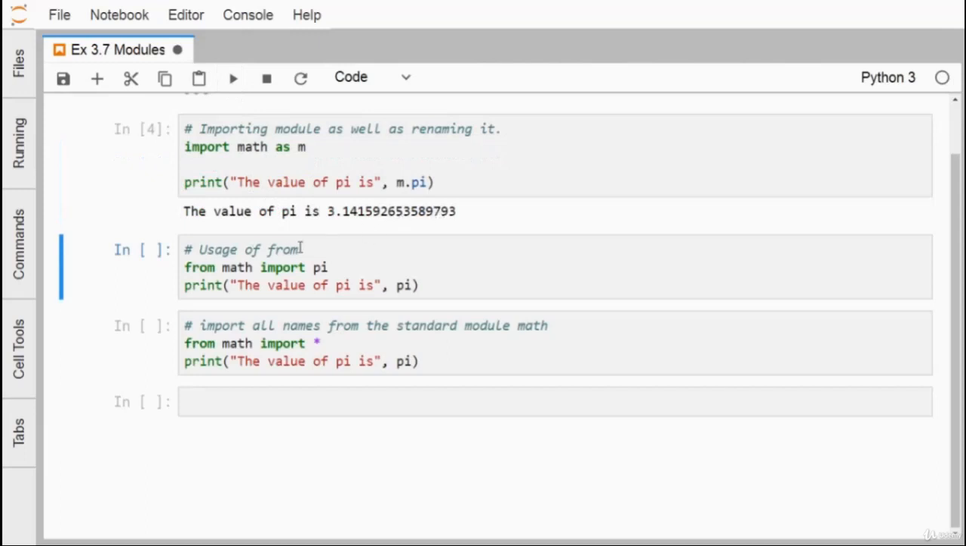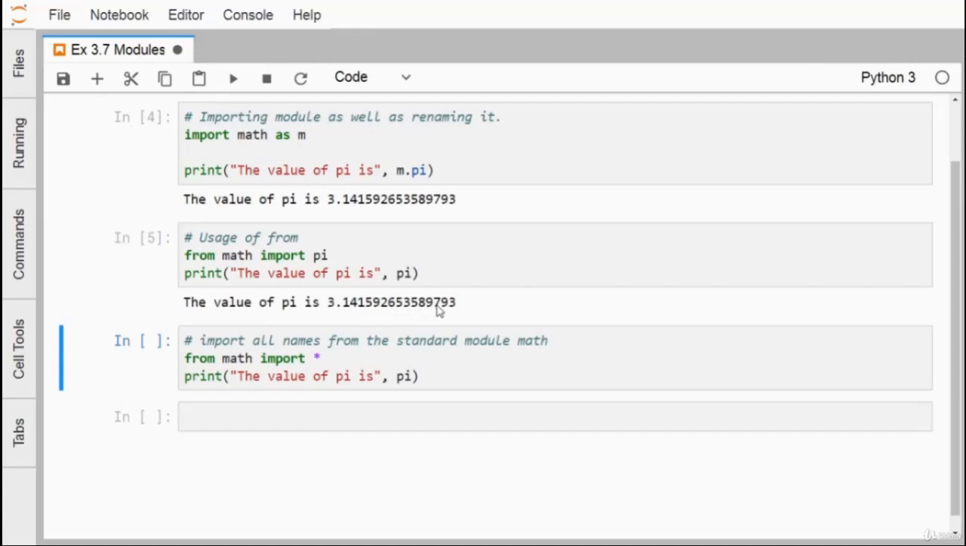Now, use of from math import pi. So that is another way to import this pi here. So from math import pi. So in this case there is no need to write math dot pi. Here you can use directly this pi in our respective print statement. So if I execute the code, we are getting the output like this one.